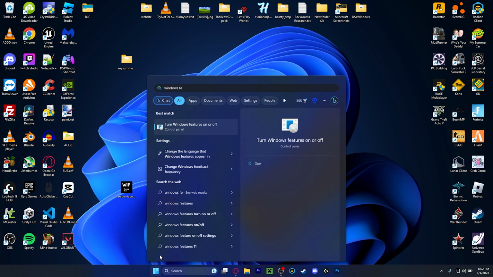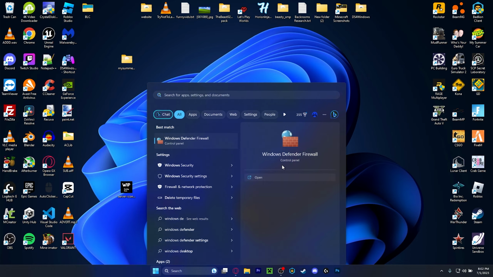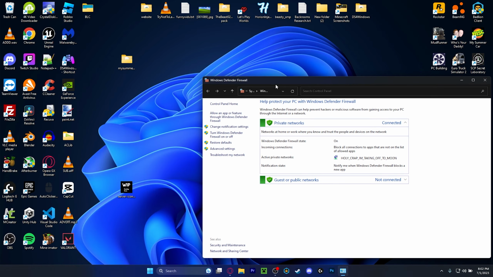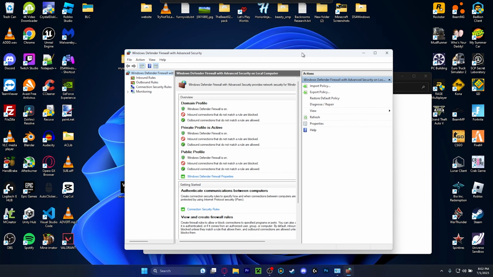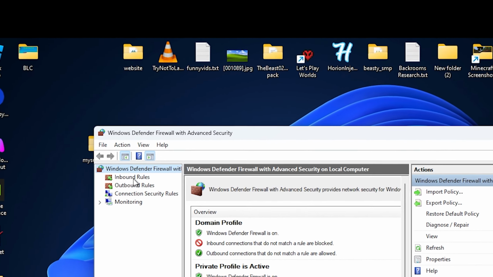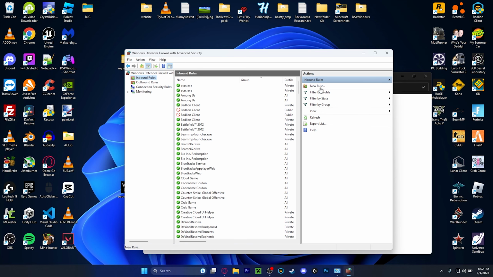Defender Firewall, open. Now you want to go to Advanced Settings. You see this will pop up. You want to go to Inbound Rules right here. Hit New Rule.